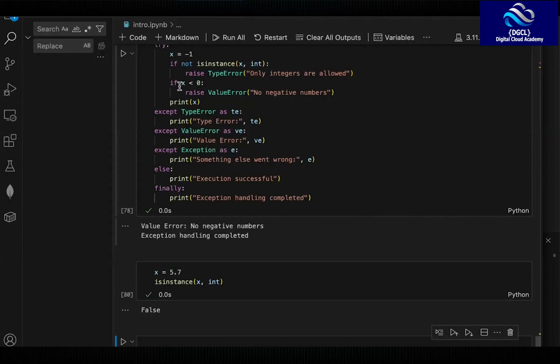So these are okay, followed by if x is less than 0, raise ValueError, no negative numbers. Can you see? And x is 0. You can see x is less than 0, which is -1. So definitely this will go through also. Assuming if x is 5 now, it would give us this error, no negative number. So this raise is just used to raise errors.